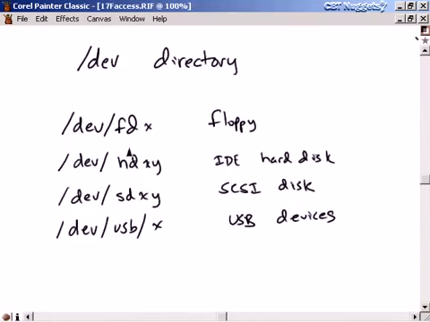Now, I've listed some here like fdX, like fd0, fd1, fd2, and that's for the floppy disks on your system. The devices in there that start with hd refer to IDE hard disks. So hda refers to the first one, hdb refers to the second one, hda1 refers to the first partition on the first disk, and so on. Okay, and we've seen that before.